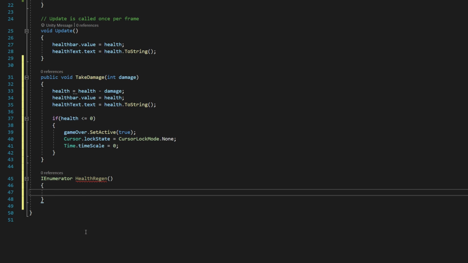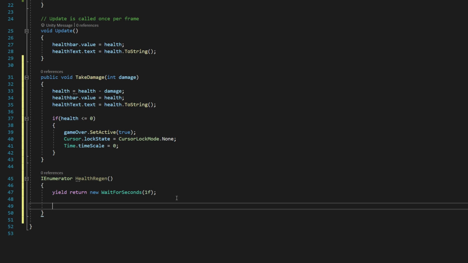And inside that health regen coroutine, we want to say yield return new, because every coroutine requires this yield return line in order to function. We're going to say yield return new WaitForSeconds(1f). What that's going to do is that when this code is called, it's going to pause on this line for 1 whole second. Oh, we got to make sure this is a semicolon and not a 1. But it's going to pause on this line for 1 whole second, which is exactly what we want.